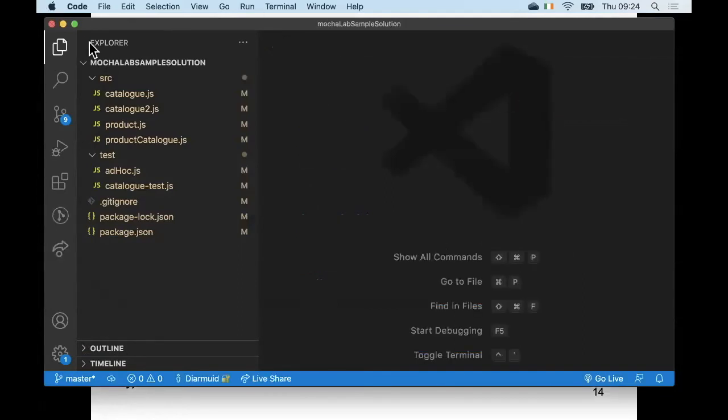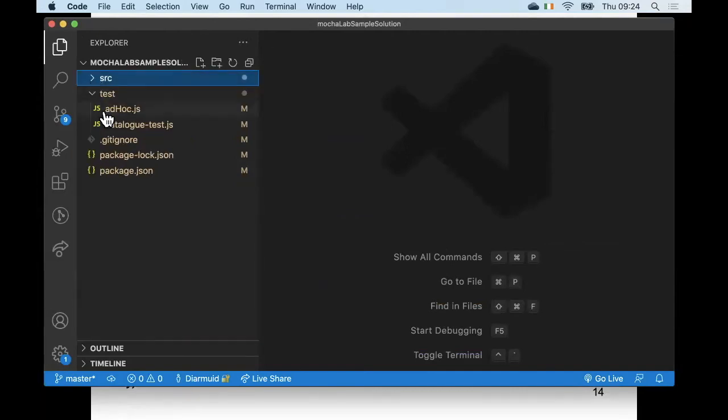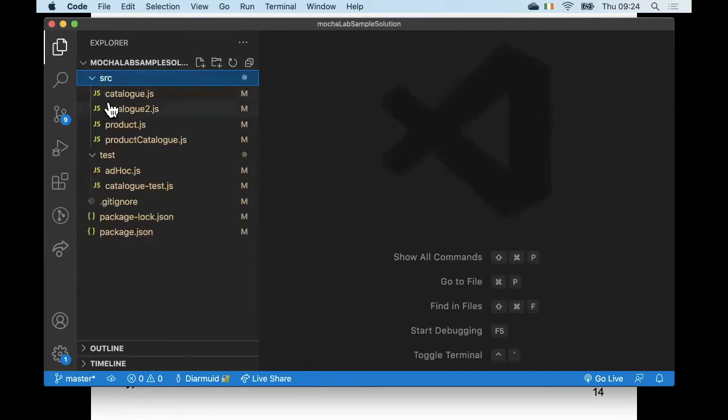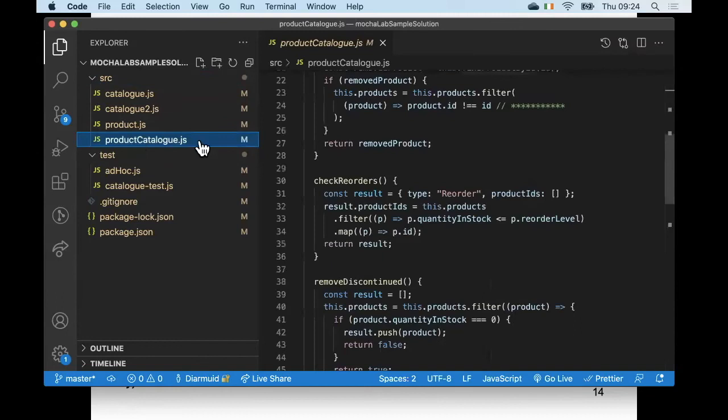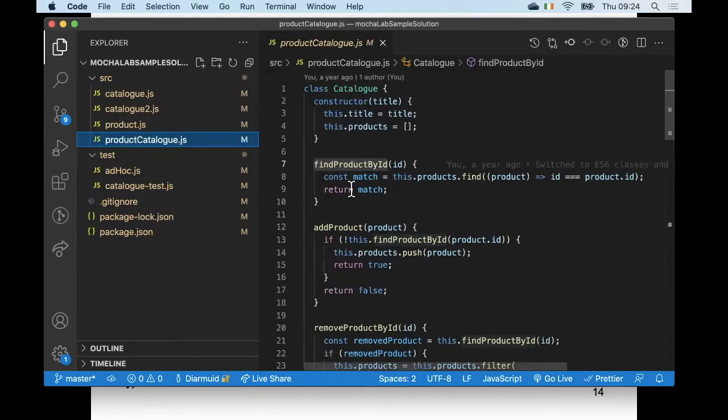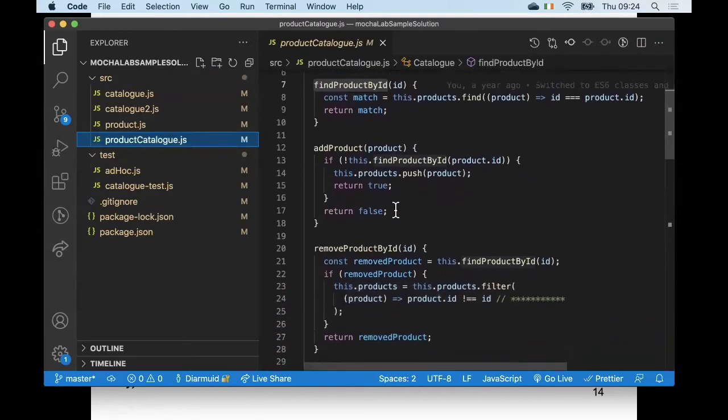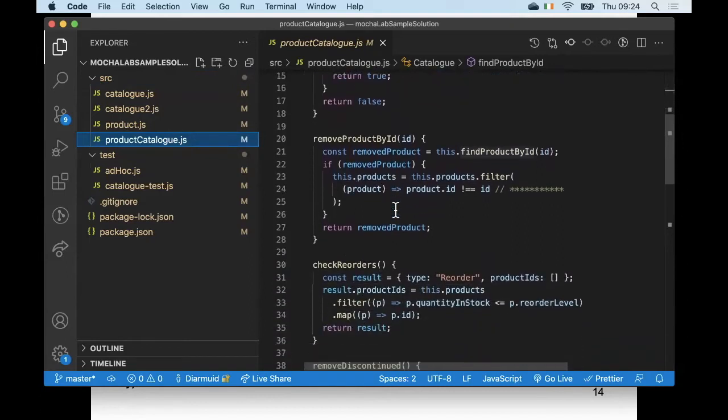So again, our source consists of, well, forget about those two. We have product and we've got product catalog. And this is what we saw the last day. It has more methods though, but we recognize those methods there from the last day.